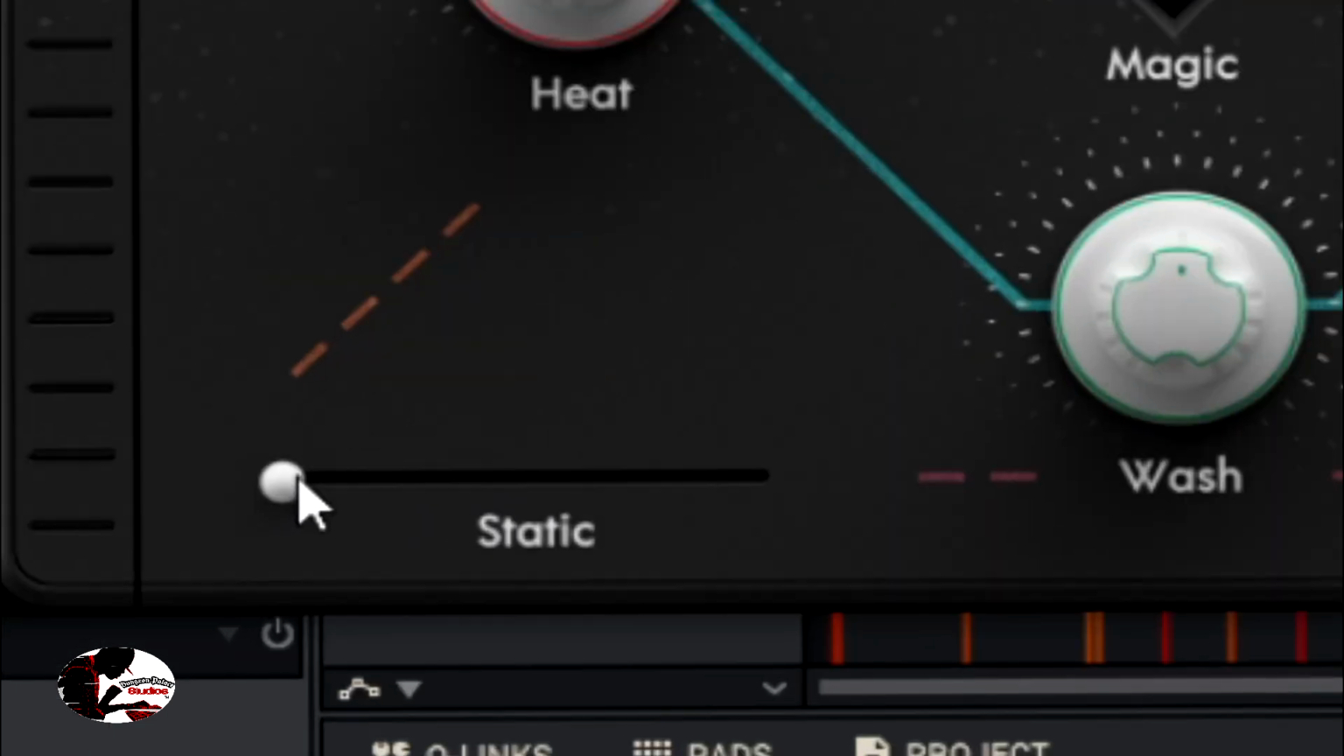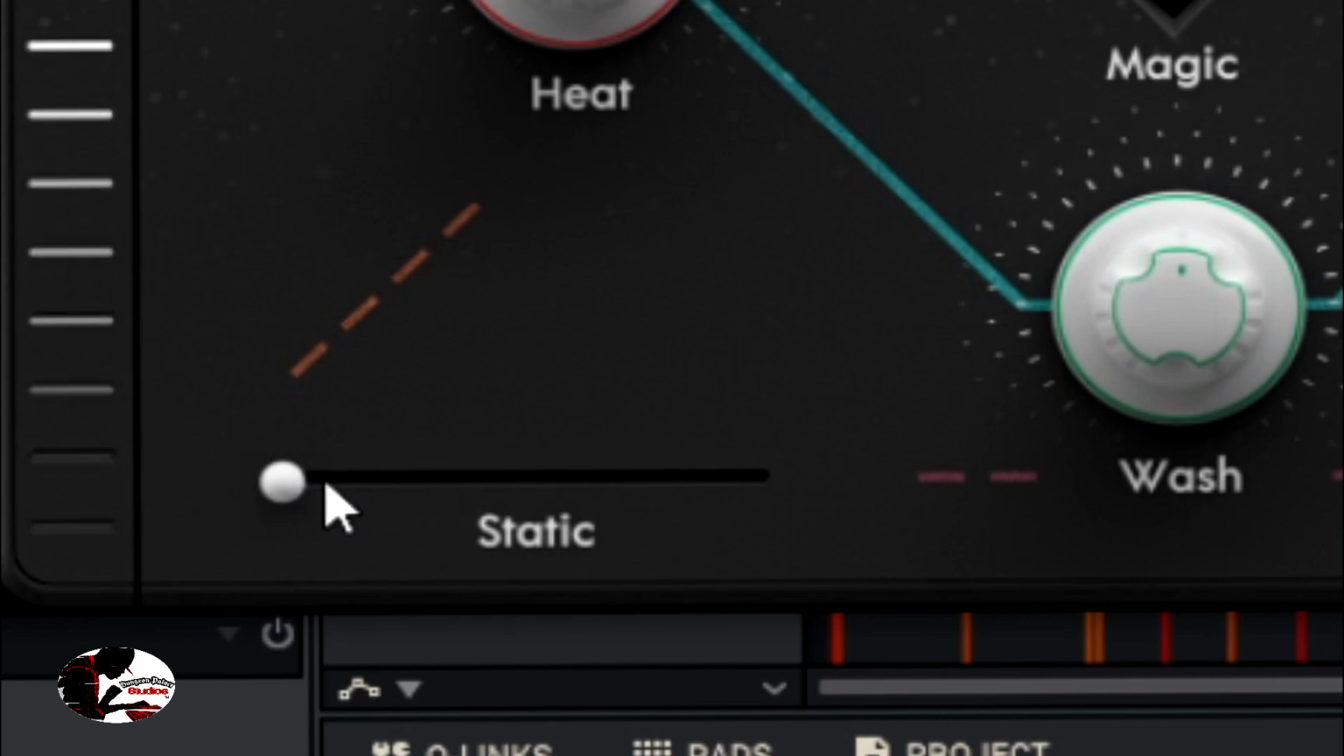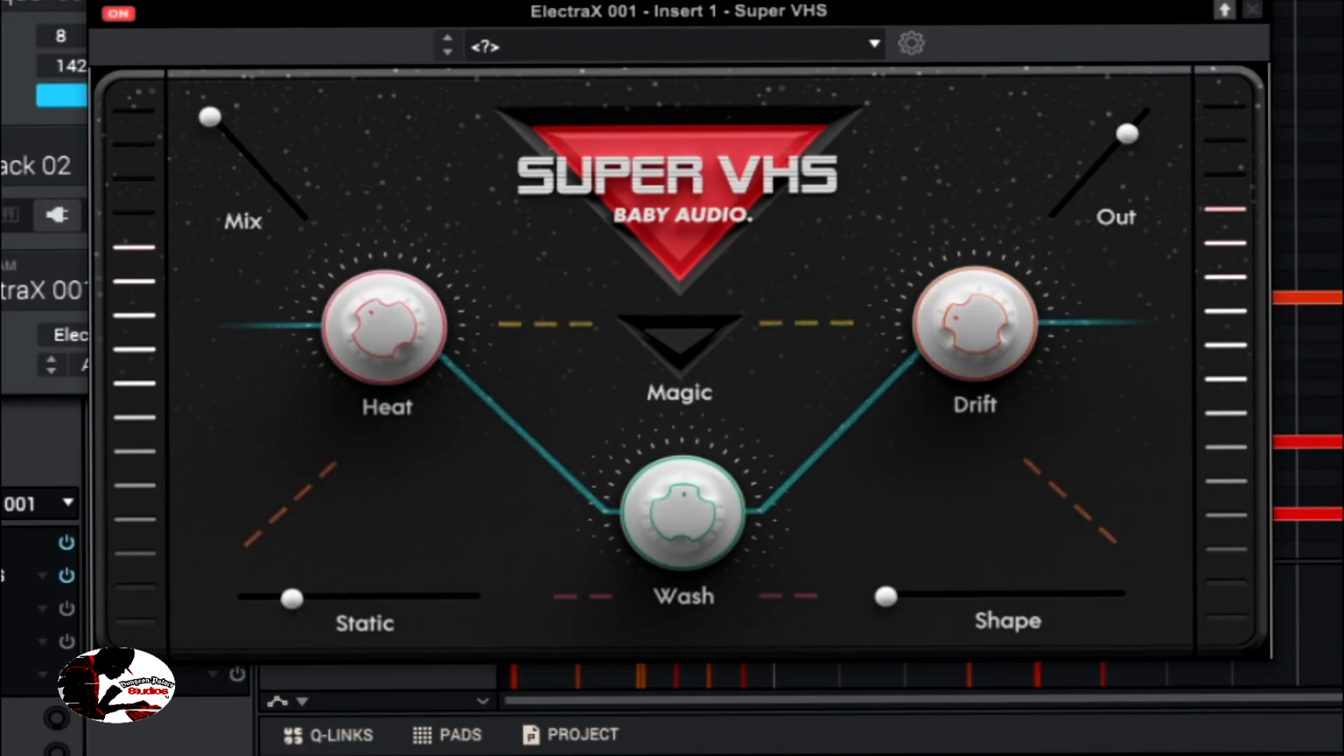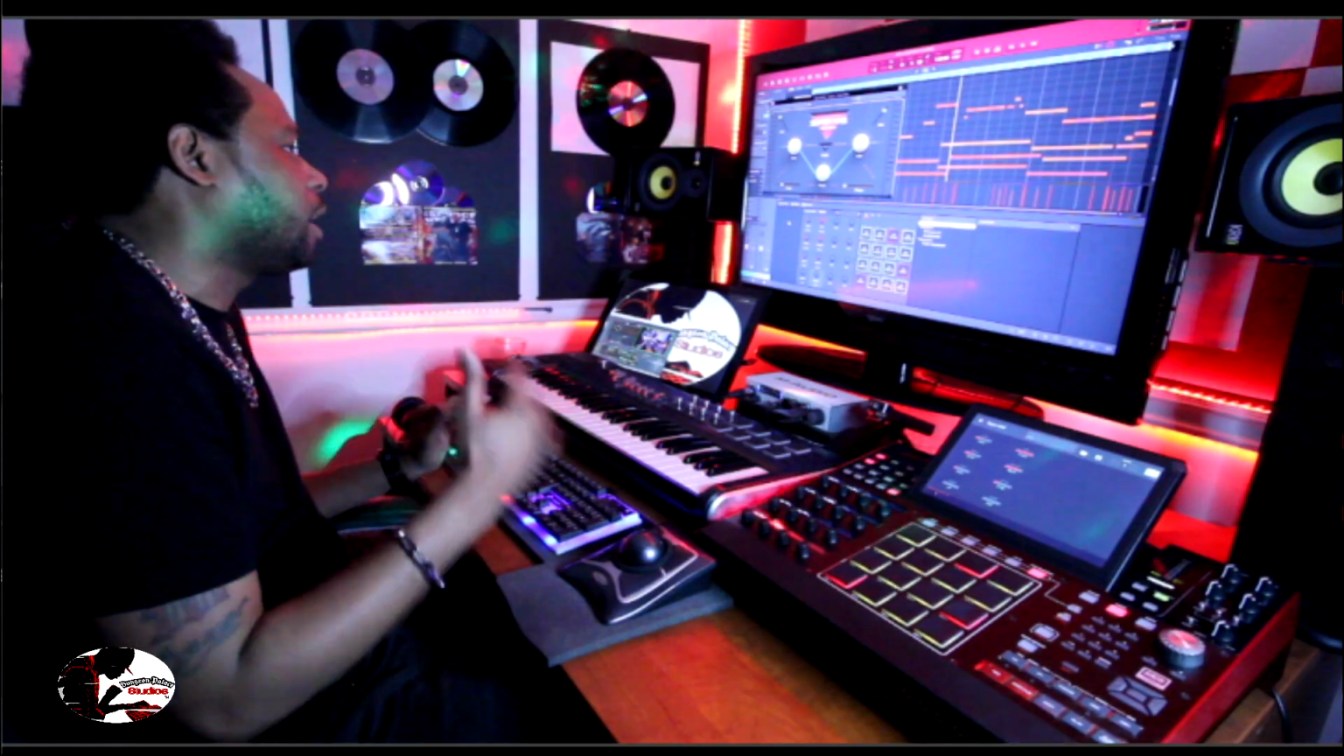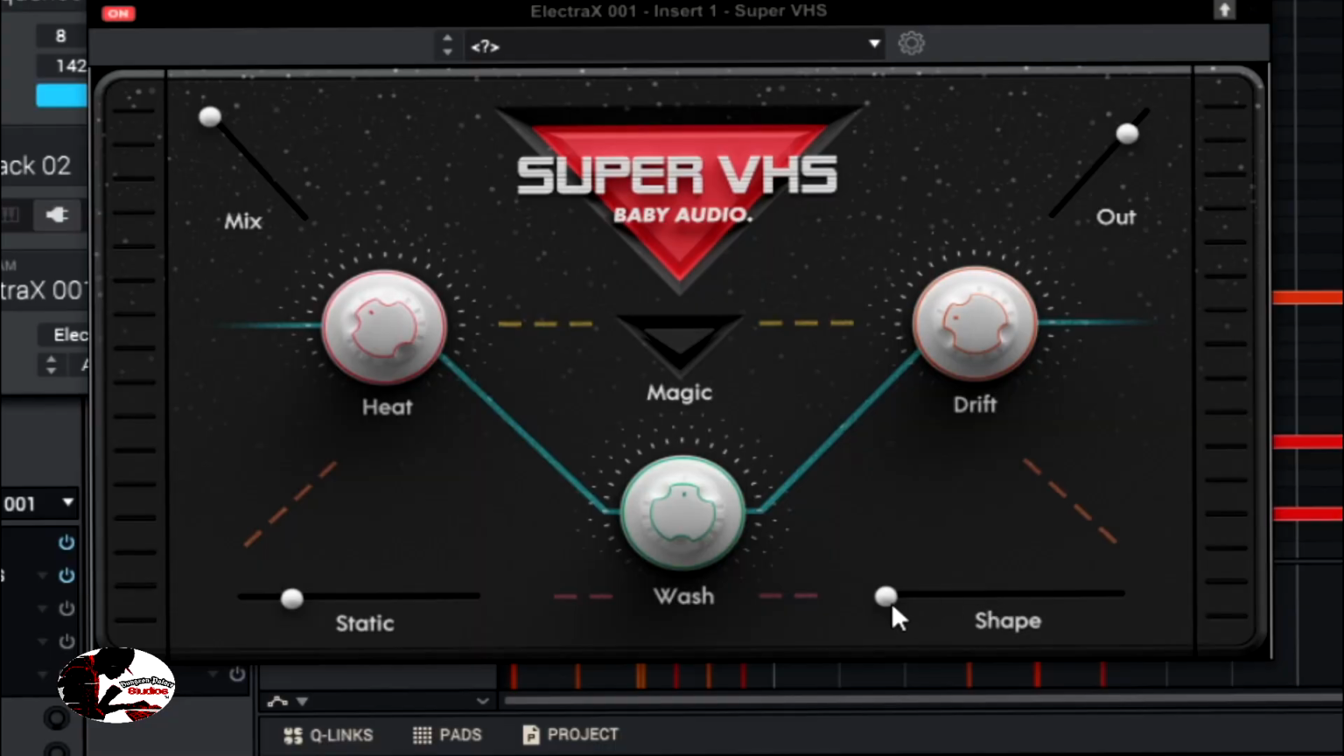And then down here you have this static, which kind of introduces a bit of static to the melody. Check it out. It's almost like you can hear that analog type thing kicking in. And then you have this shape. Check out what this does.